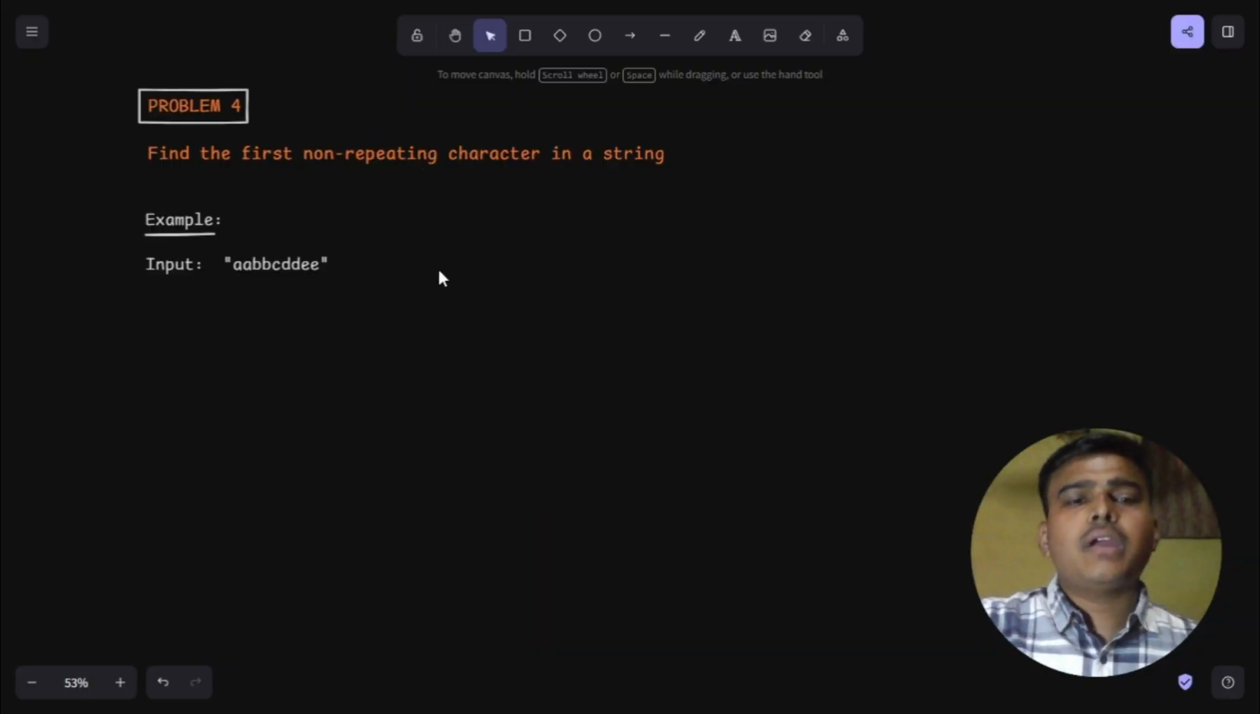The simple intuition behind this is I will just take the frequency array as always, and that is of 256 size, and then I will traverse the entire string, and we'll keep the frequency counts of these characters in that frequency array. Then I will traverse this string again, and we'll see which is the first character there.